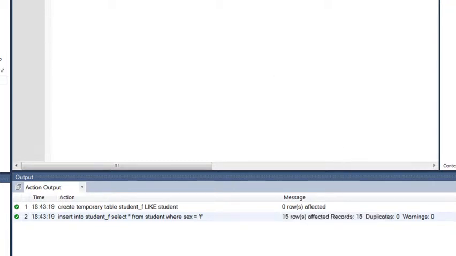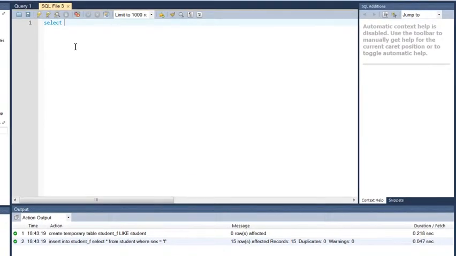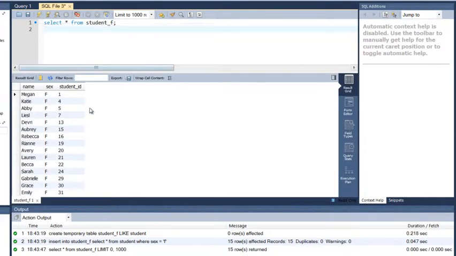At this point, we can check to make sure we got the correct records loaded into the student_f table. We just go back up to the top and type select star from student_f. We run that, and below it will list all 15 of the records that were stored in the student_f table. As you can see, they all have the same sex of F, and that means we got all of the female sex in that single table.